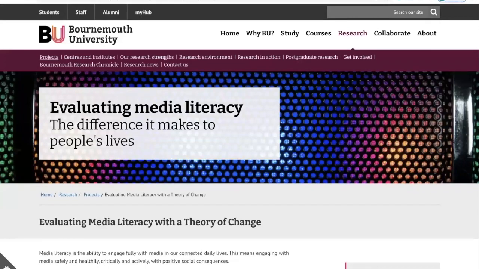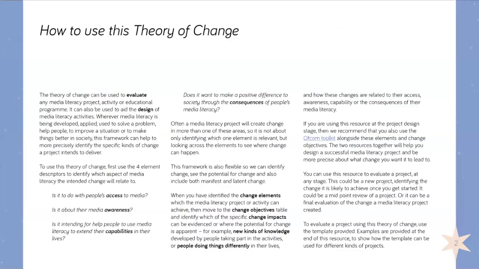Then you come back to the CEMP resource, and firstly, you can use the 4-element descriptors to identify which aspect of media literacy the intended change will relate to. Is it to do with people's access to media? Is it about their media awareness? Is it intending to help people to use media literacy to develop their capabilities in their lives? Does it want to make a positive difference to society through the consequences arising from people's enhanced media literacy?